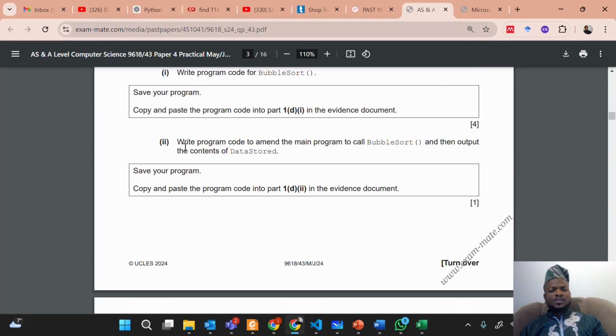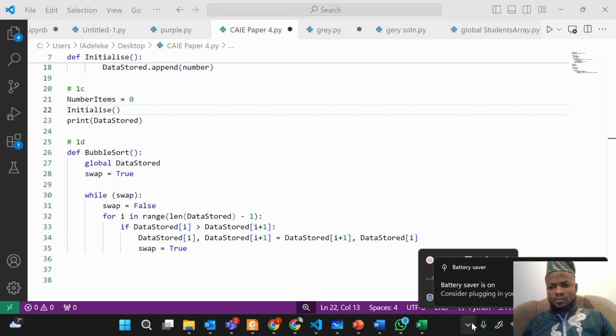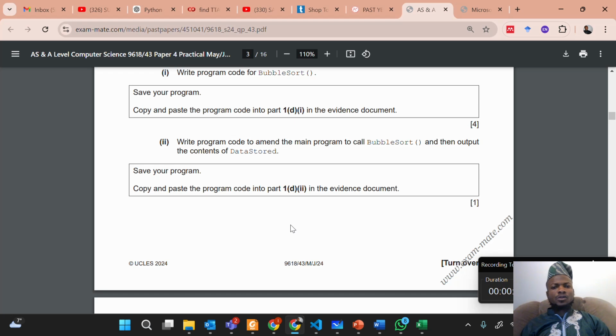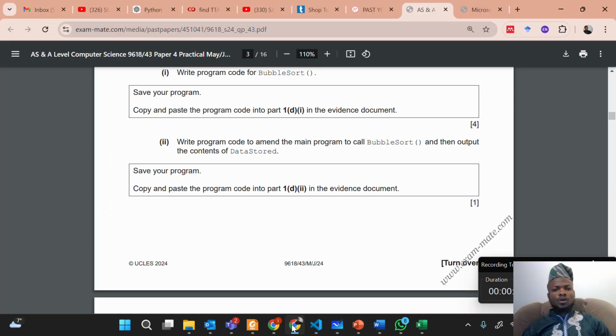What does it say? Write the program code to amend the main program. So we go back. Remember the main program we wrote there. So the next question says write the program code to amend the main program. Remember the main program, this was the main program. That is number 1C. To do what? To call bubble sort.